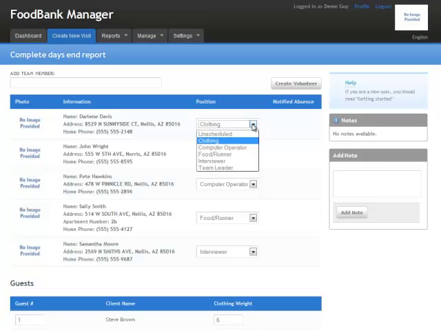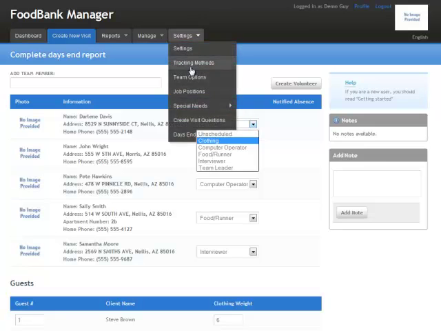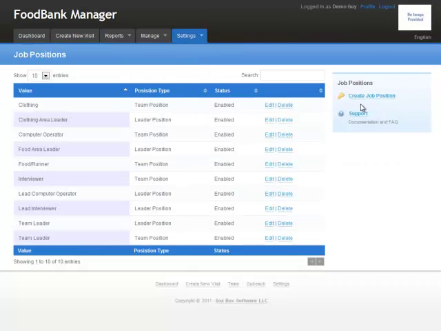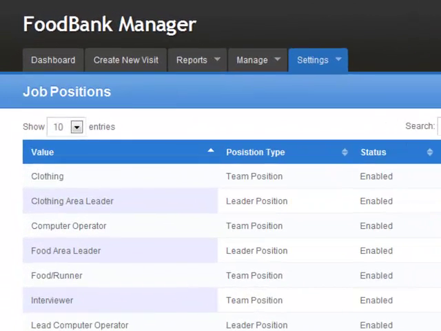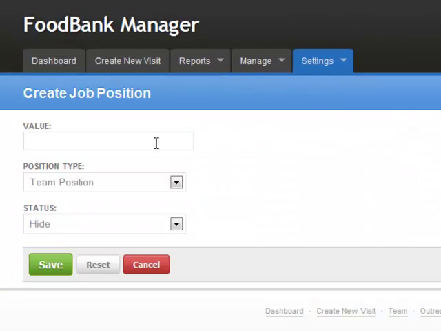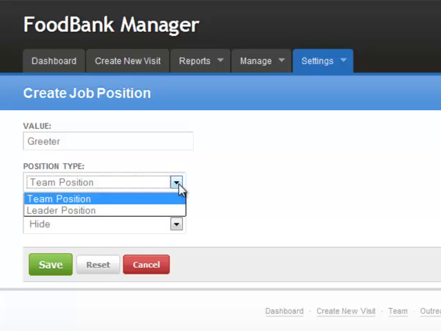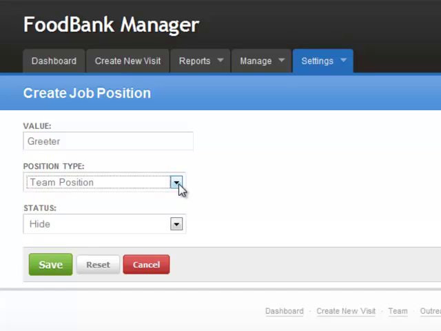Now that we have seen where these are used and why, let's go back to the Job Positions menu and create a new one. Go to Settings, Job Positions. On the right hand side, click on Create Job Position. Let's create a greeter position for this food pantry. Type in greeter. In position type, choose Team Position, since this is an actual job to be performed by someone during the outreaches.